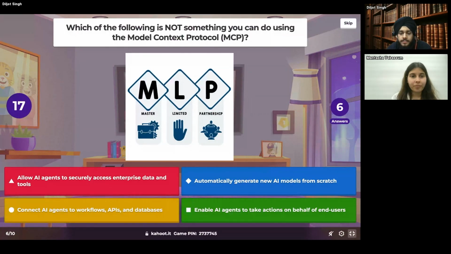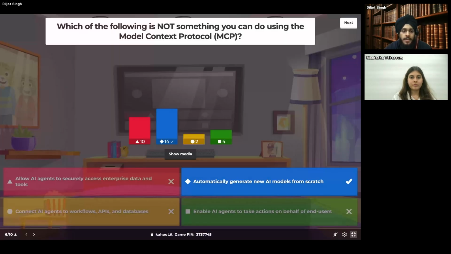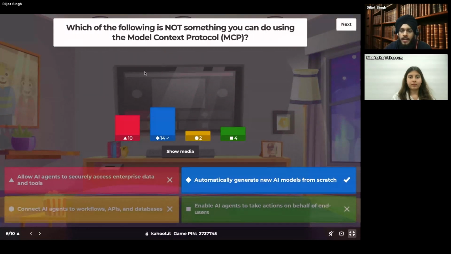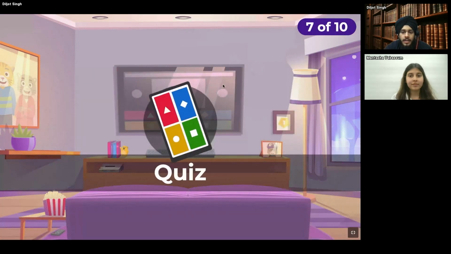Wait, let's see how many of you get this correct. Awesome. Like, yeah, we can't really generate new models from scratch, right? So that's the thing. Going ahead. So we've got Swapnil, Ravinder, Muntaha, Guransh, and Priyanshu. Right. Okay, let's get ahead.